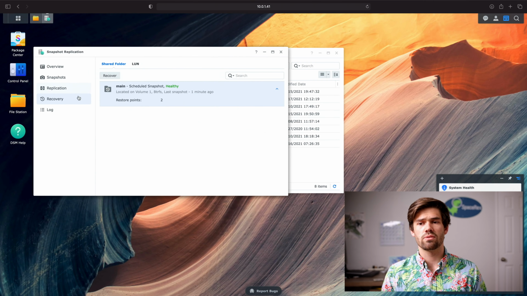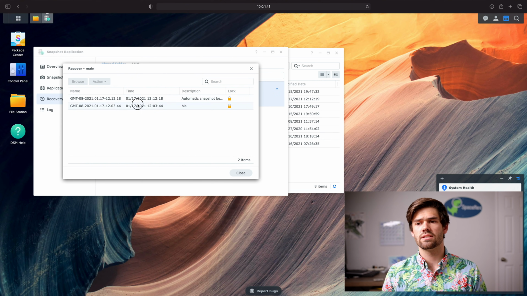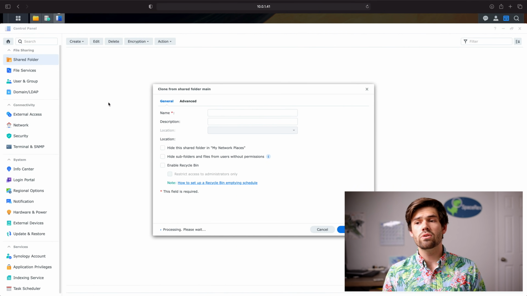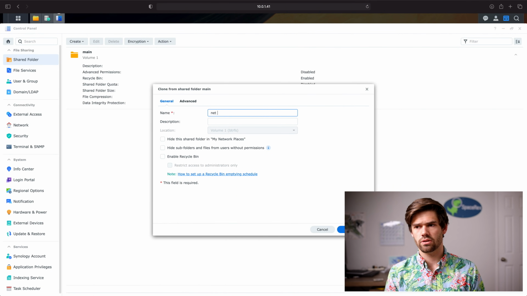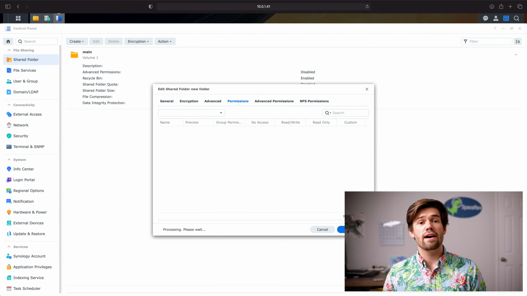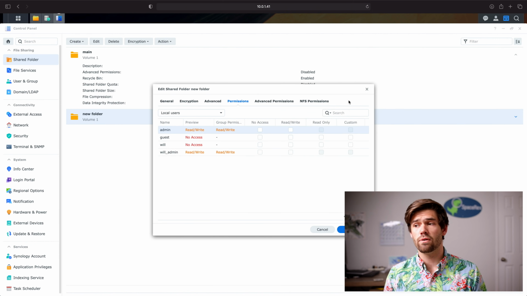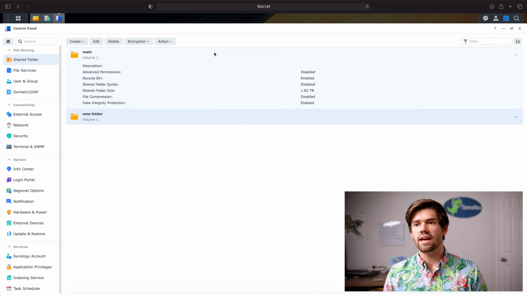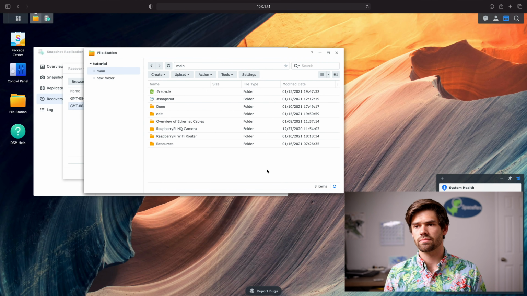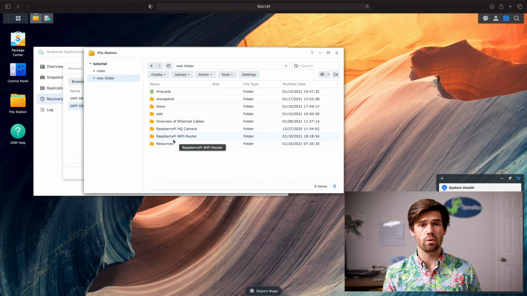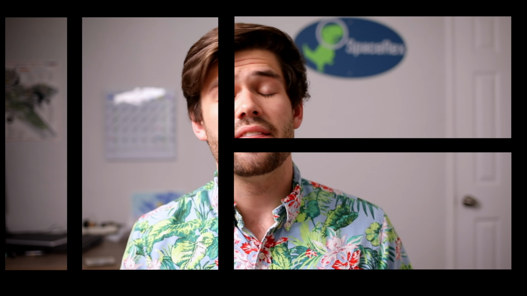You can actually go through with replication, and with recovery, you can select one, and under action, you can clone with a new name. You can literally just create a new shared folder and basically have two different shared folders that are the same folder, just from different times. And so now if we go back to the file station, boom, it's just like that, and so you don't even have to delete the first folder. Honestly, I am incredibly impressed by how great Snapshots are, and this is exactly how you can defeat an indirect ransomware attack.